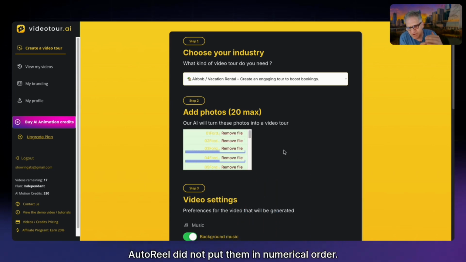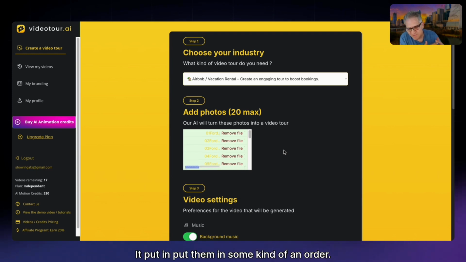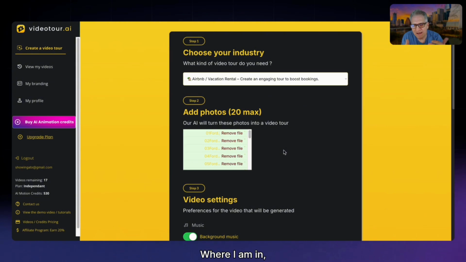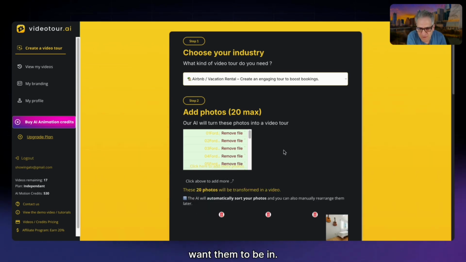AutoReel did not put them in numerical order. It put them in some kind of an order. Probably an AI tries to guess the order. Where I am in Austin, it's very difficult to guess an order. A lot of bedrooms are downstairs, and Austin's weird, so there's different things in different parts of the house, especially some older houses. So I still go through there with a fine-tooth comb, and I'll make sure they're in the order that I want them to be in.